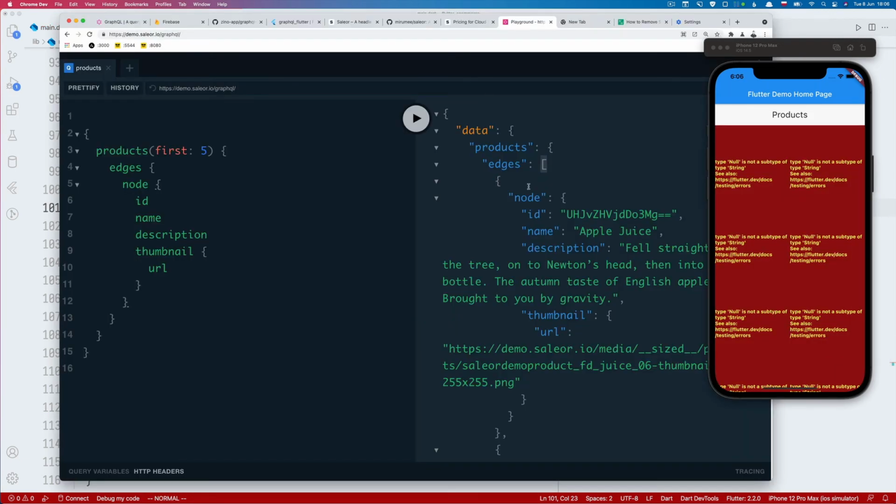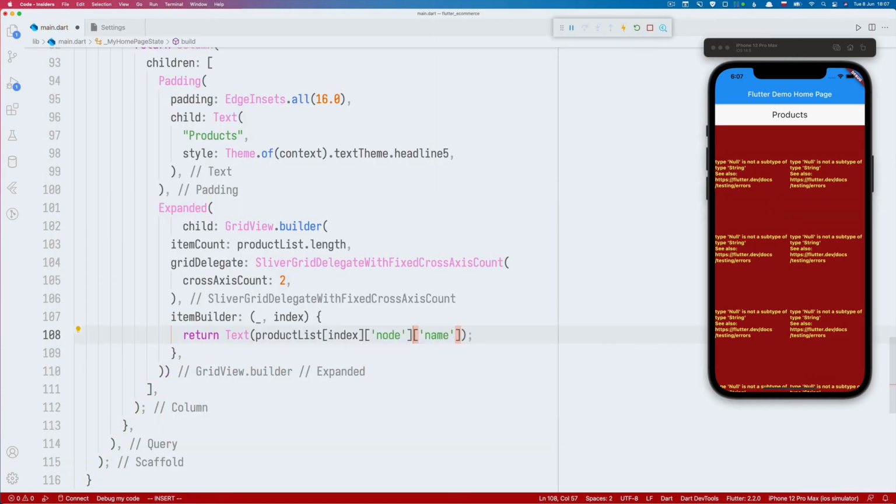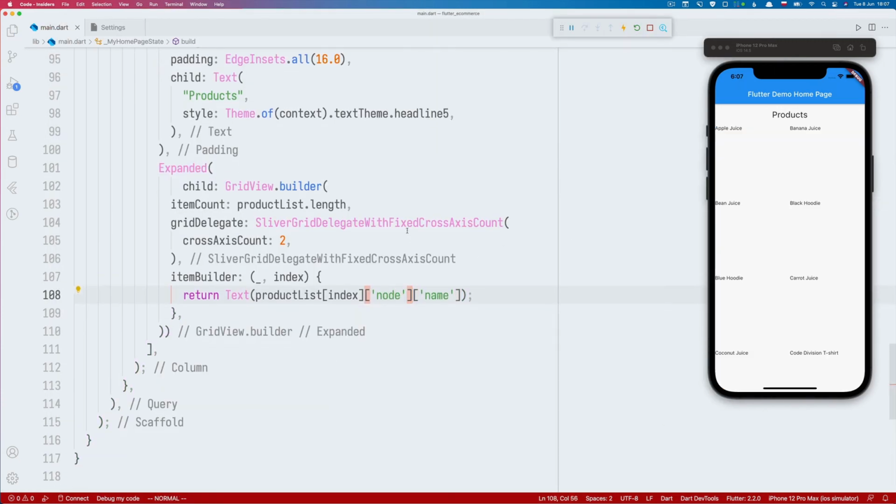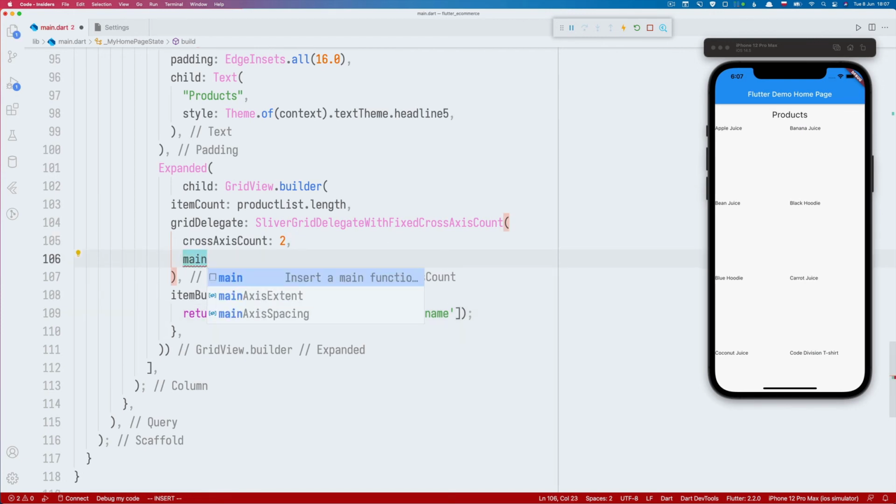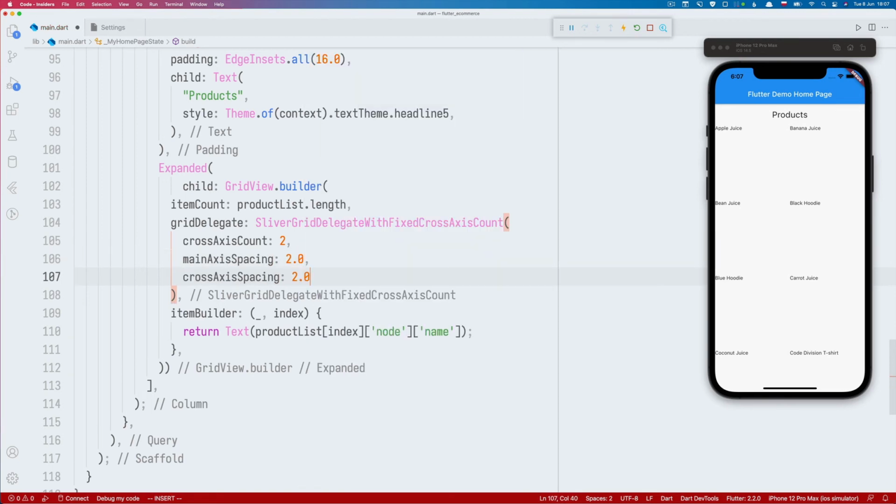So it doesn't work. Let's check the data. So we have edges and then we have node. Okay, we have to do node. As you can see, it's not ideal. Okay, we have it. So let's maybe improve a little bit. Spacing. This is spacing.